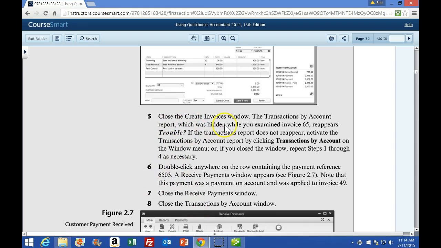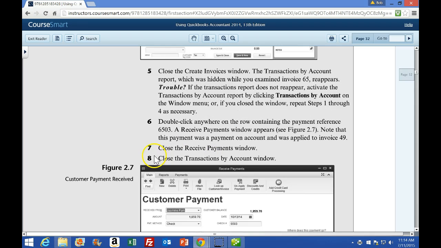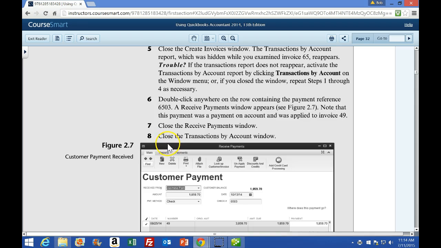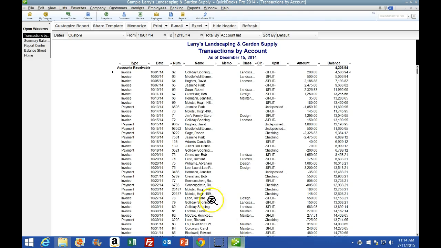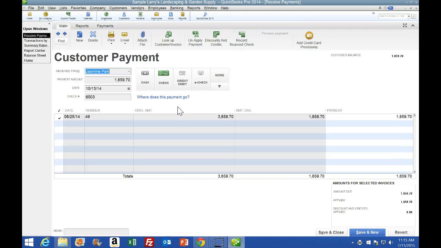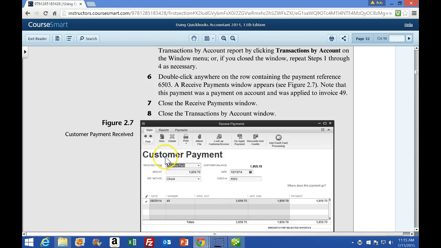Okay, close the create invoice window. The transaction by account report, which was hidden, appears. Invoice number 6, double click anywhere on the row containing the payment reference 6503. All right, payment reference 6503. We were in there before, so I'm going to double click on that one. That will quick zoom to the payment window.